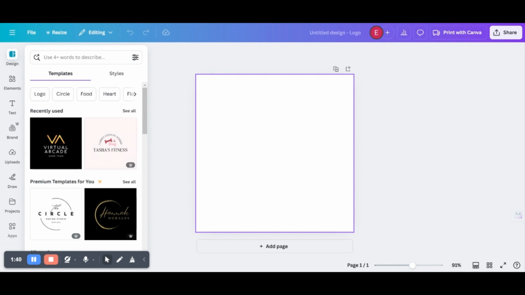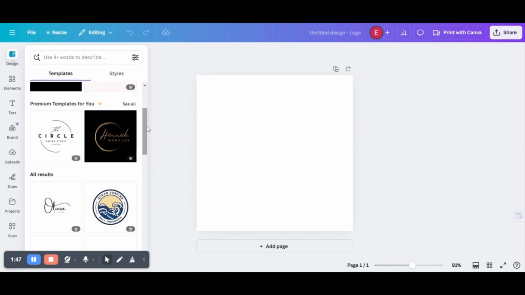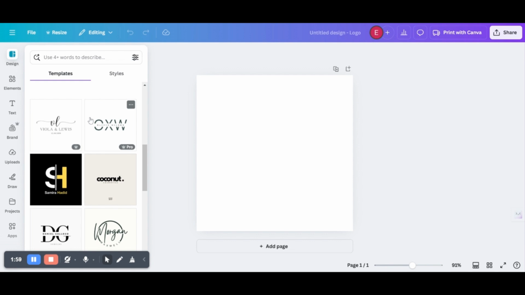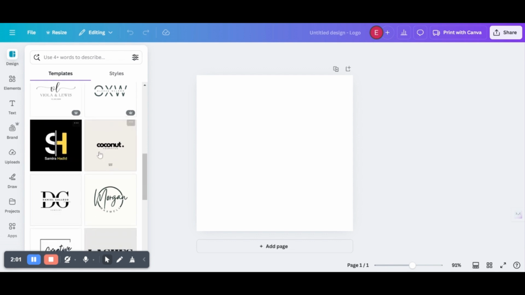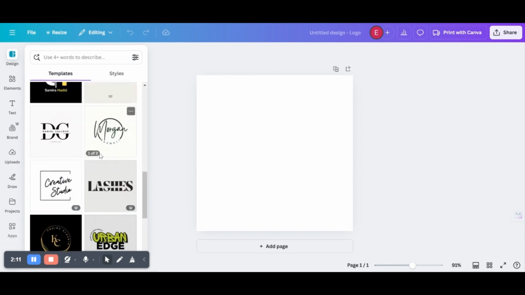So I clicked logo, and when clicking logo, there's a bunch of different design template options. Now, again, I mentioned earlier, you have this crown. This crown means that these are paid. So you have to have a pro account in order to use these designs. But you also have these right here that don't have the pro icon. So there are some, and you can get away with it. But if you want the advanced features, then you have to pay for pro.